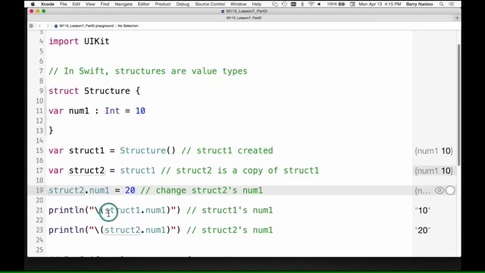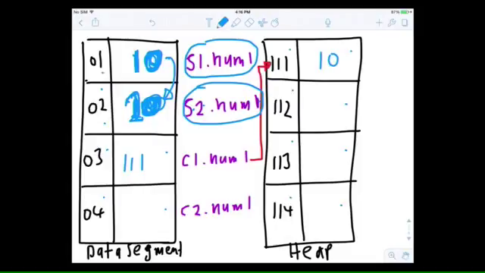Okay, so here I'm printing out struct 1's num1, and you'll see it's 10. And I'm printing out struct 2's num1, and here you see it's 20. That didn't affect the num1 value of struct 1, which is consistent with what we have in memory here. We have a 10 here and we have a 20. So that's how structures handle moving data around. They do it by copying, or we say pass by value.